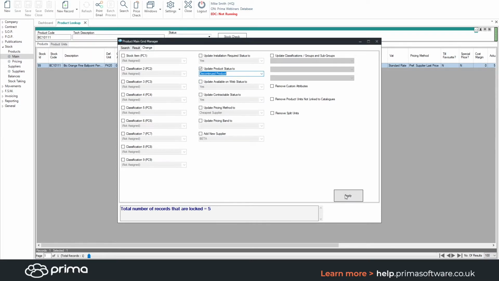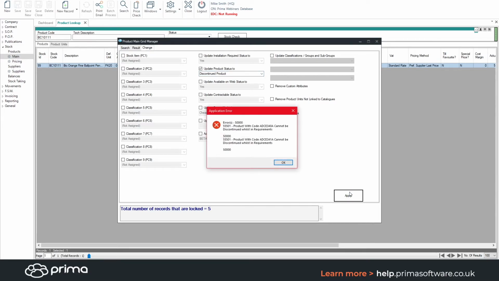discontinued. Now I'll hit apply, and nine times out of ten you'll get an error message when you're doing this, a little bit like this. And the reason for that is you can't discontinue any items when there's stock left of it, or if it's on a live order in the requirements. You can see there's a couple of items here that are in the requirements.